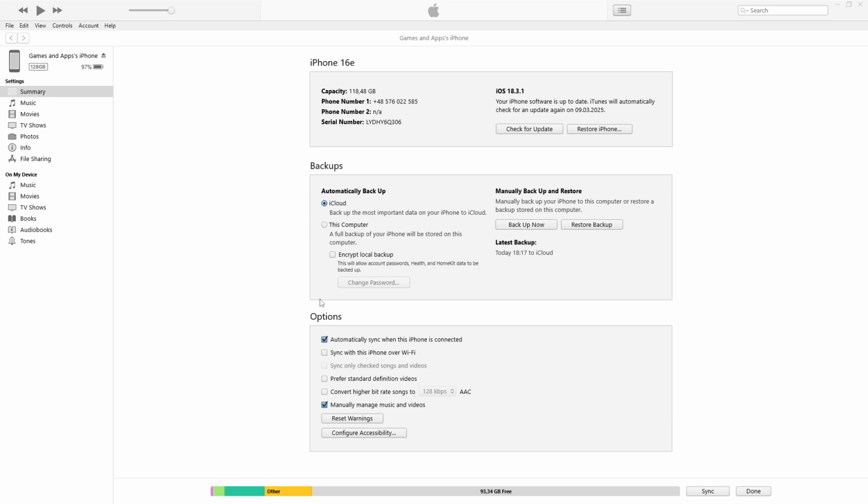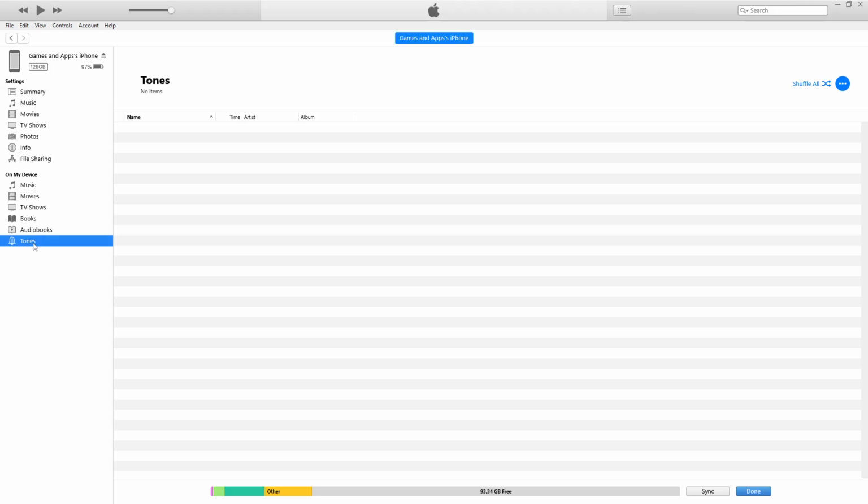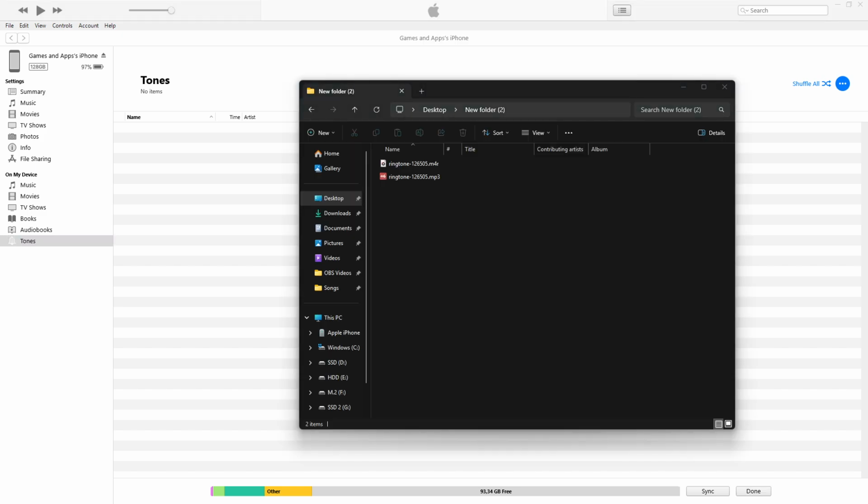If you don't have iTunes on Windows, you can get it for free from the Microsoft Store. And once you have your iPhone detected in iTunes, then over here we need to select tones on the left side. And the next thing that is important is that you need to have the audio file of the ringtone in the M4R format. So if you try to use MP3, it won't work. The iPhone will not detect it as a ringtone.